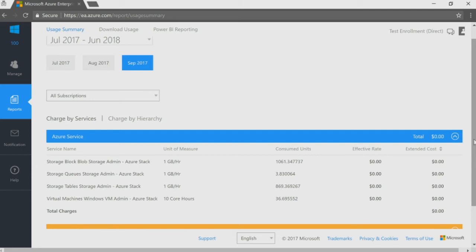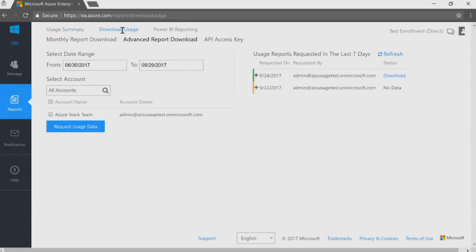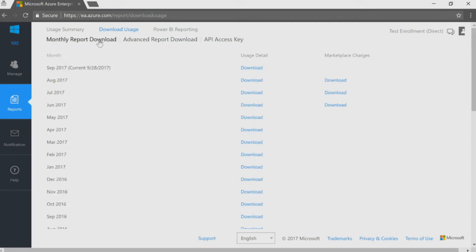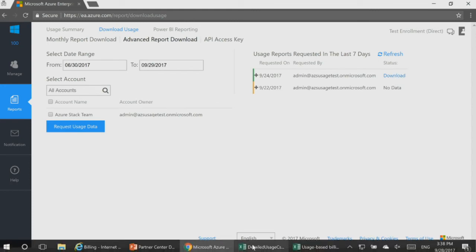So this just tells you that you're going to have one invoice which has both Azure as well as Azure Stack. And we'll get into the reporting data to see how you can differentiate between Azure Stack and Azure. So if you have seen this portal before, you know where to go to get the reporting data. Under the download usage, you have two ways to get reporting data. One is a monthly report download, which gives you usage data per month. Or if you want to do advanced reporting, you can just specify the time frame and select the accounts and download it. I already have a downloaded version, so I'm just going to use that for this demo.